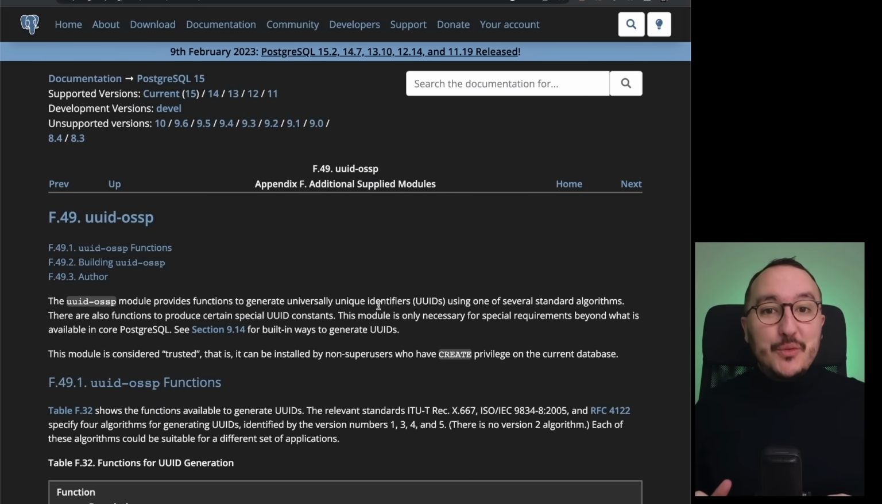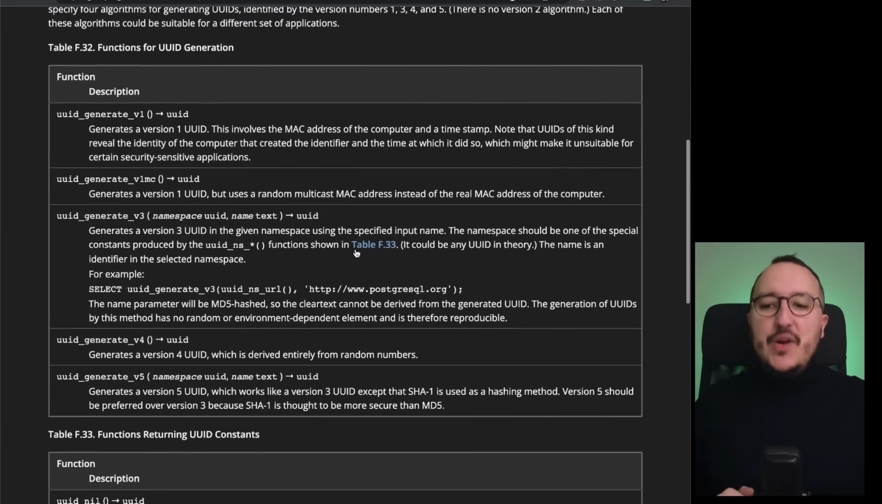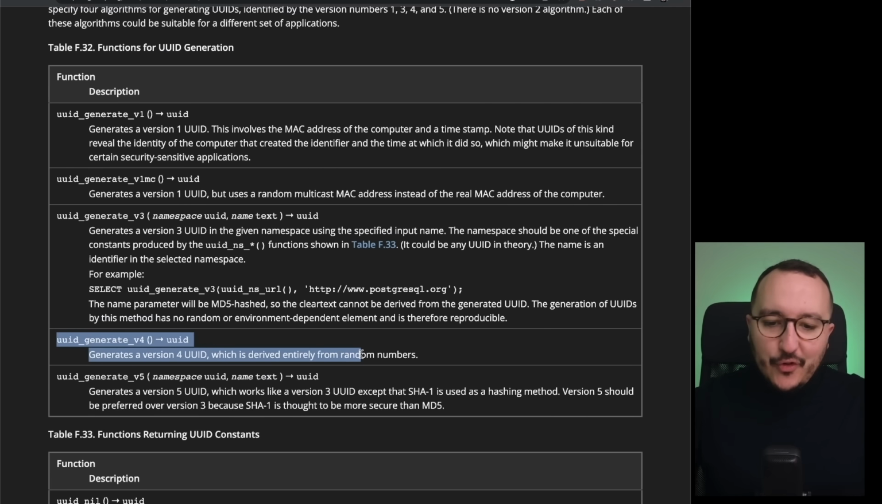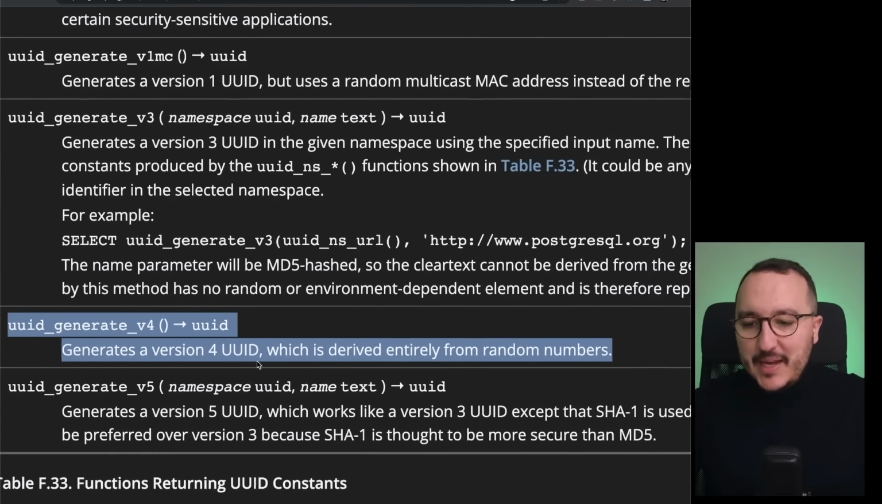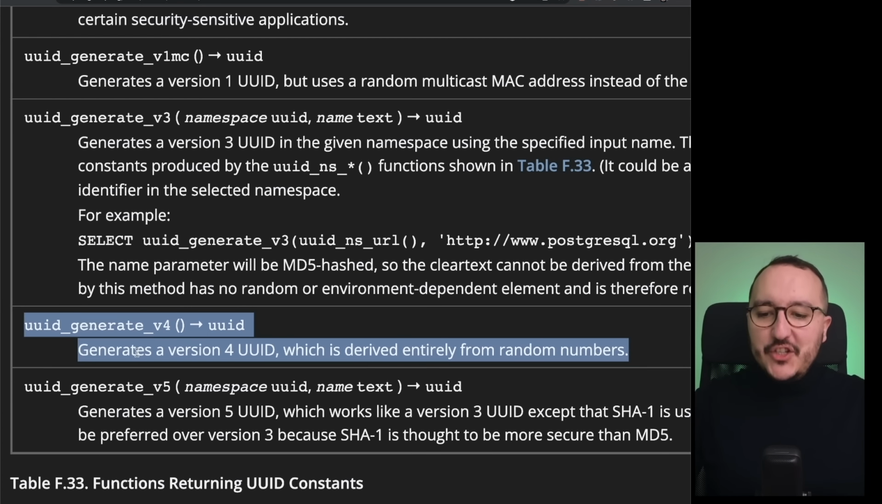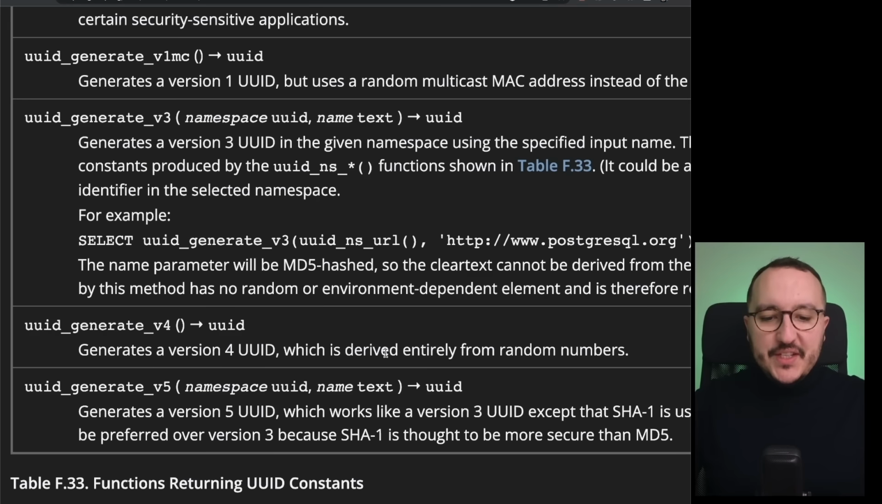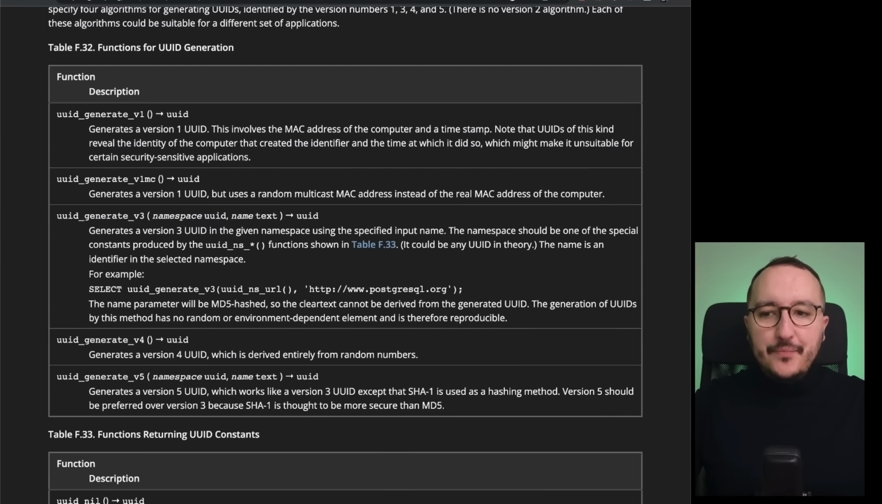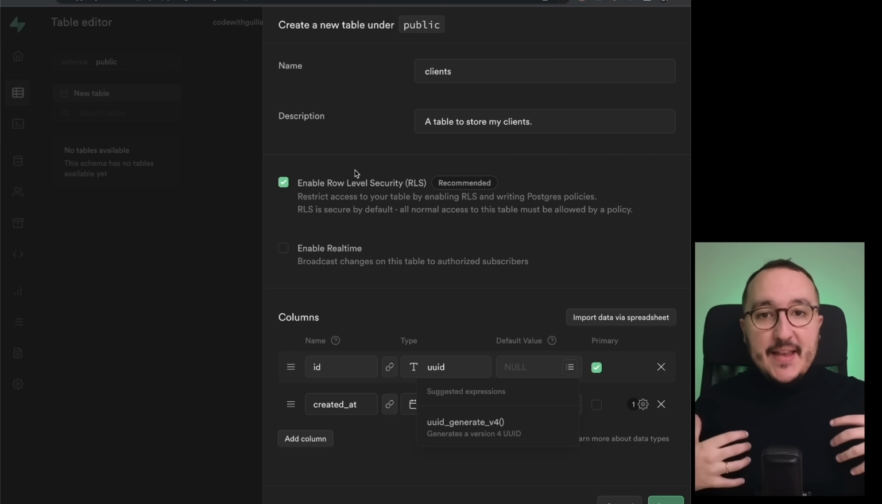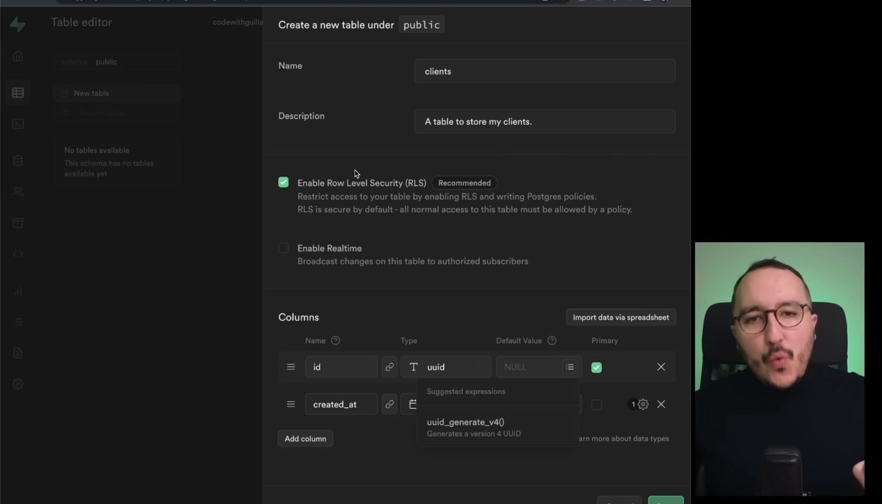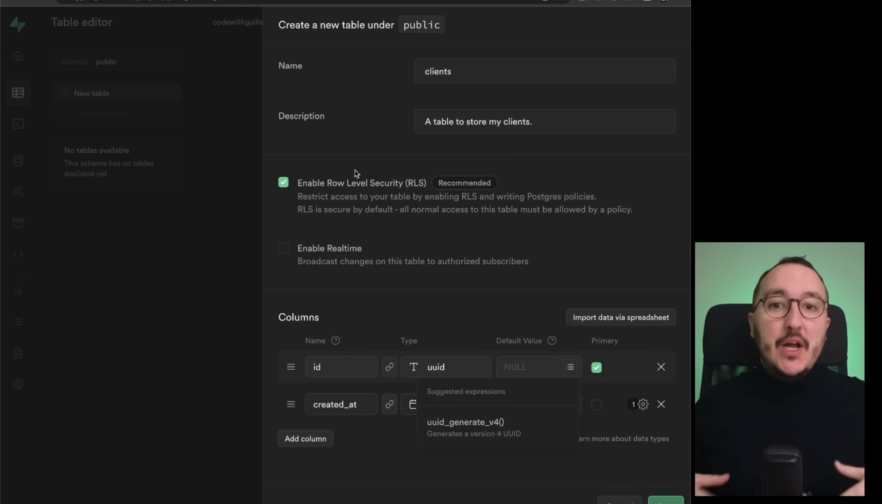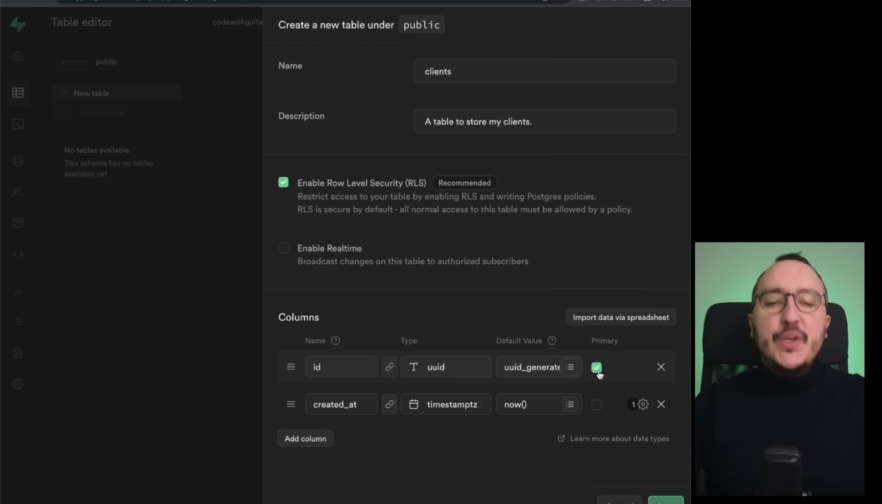And if I go on the official documentation of Postgres on postgresql.org, I can find that Postgres is providing me functions that are generating different kinds of UUID. And here we can find the function that is integrated to Supabase, the uuid_generate_v4, that generates a version 4 UUID, which is derived entirely from random numbers. So in Postgres and by extension in Supabase, we've got functions that help us to trigger some generations or some actions. So here I'm going to click here, and it's going to be the primary key.